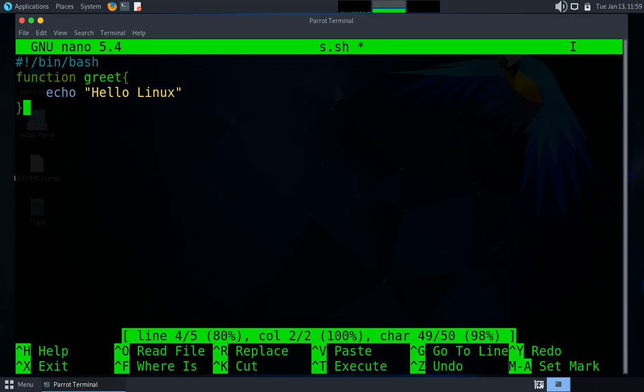And the second method is by leaving out the function keyword, and then we add the parentheses. For example, we can create another function like this: greet2, then parentheses, and then curly brackets. So these are two different functions, created in different ways. Both methods work the same way.